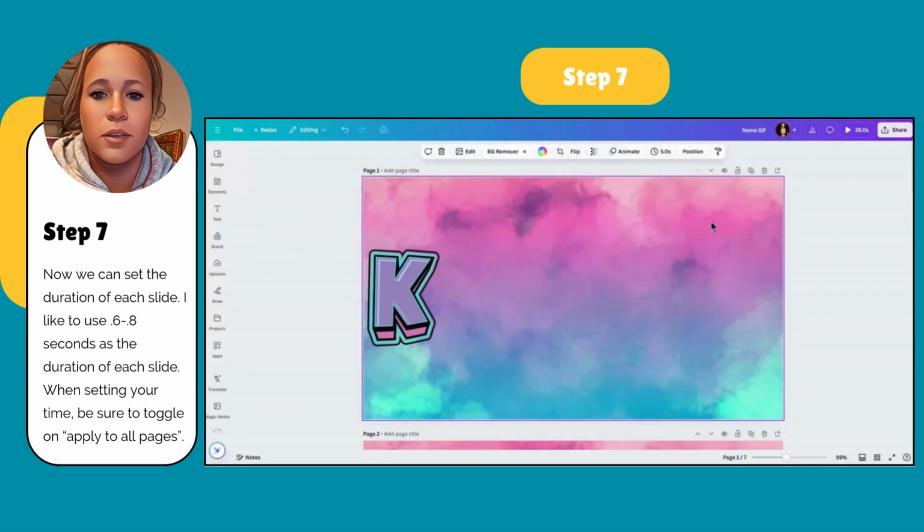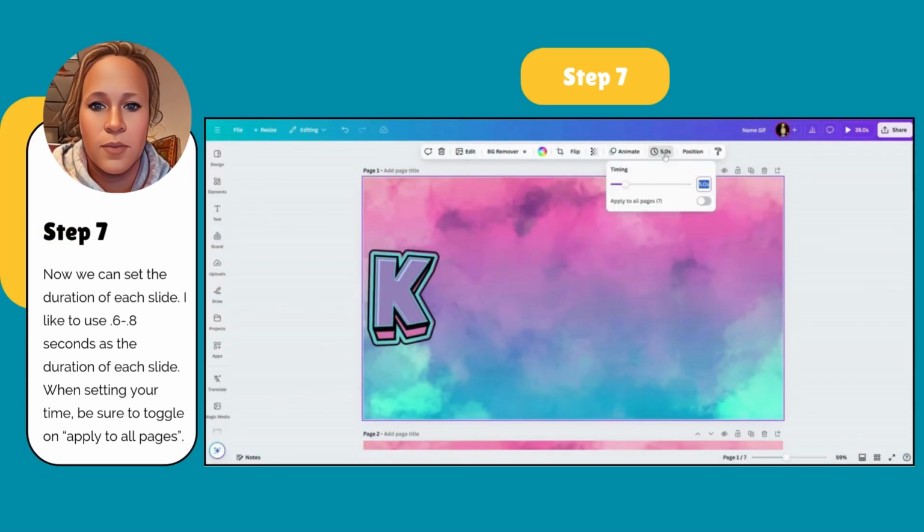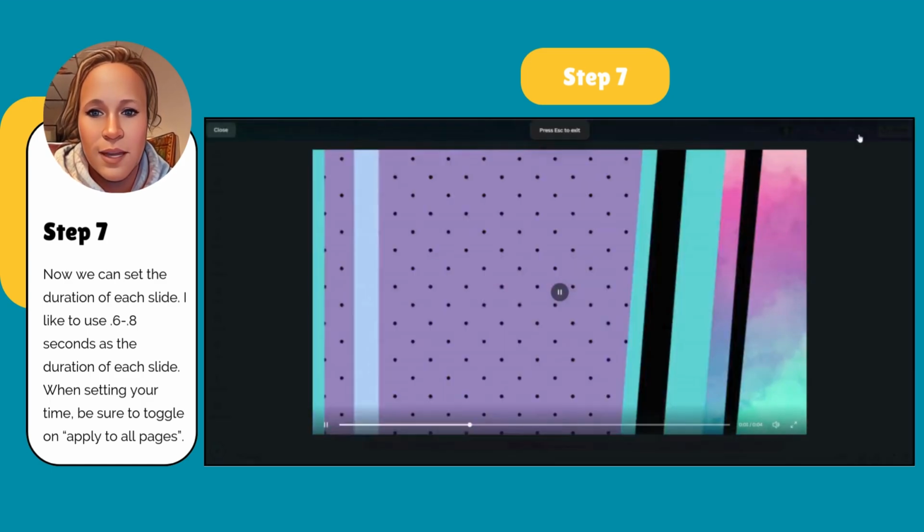Now it's time to set the duration of our slides. Click your slide and find the little timer. I like to pick anywhere from 0.6 to 0.8 as my time. If you toggle on Apply to All Pages, it will apply that time to all pages.